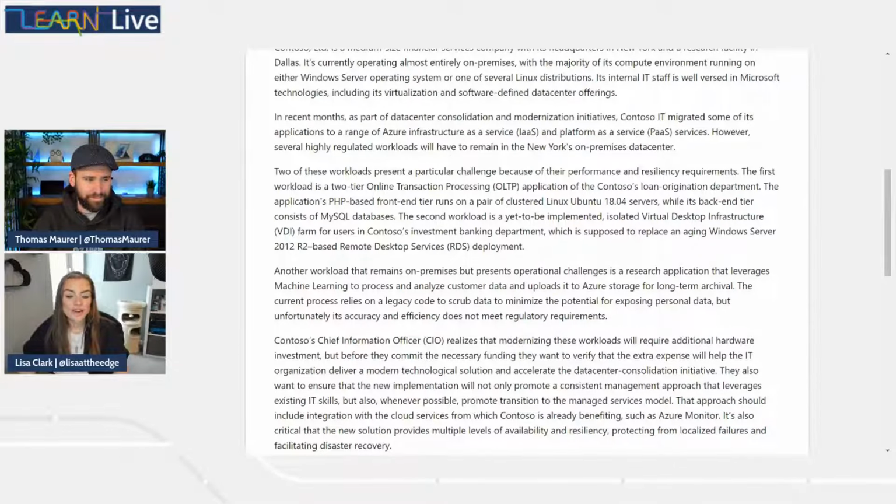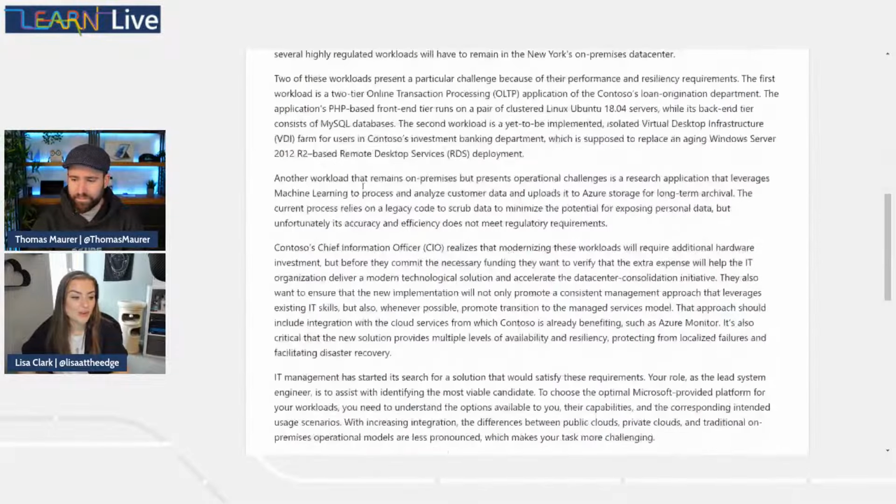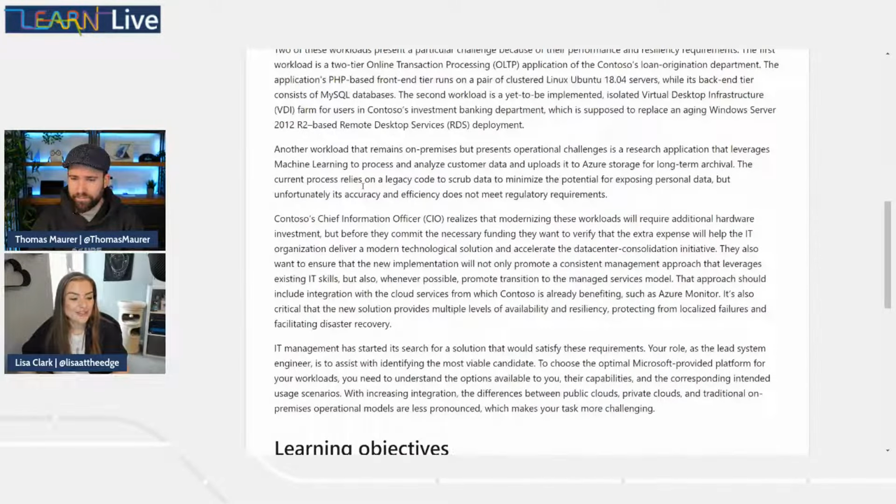So there's a lot of very real use cases and reasons as to why workloads need to run on-premises, in a data center, at the edge, in a factory, etc. And what I love about Azure is the fact that they don't want any of these workloads to be left out. Yep. Do you have anything else to add on to that, Thomas?